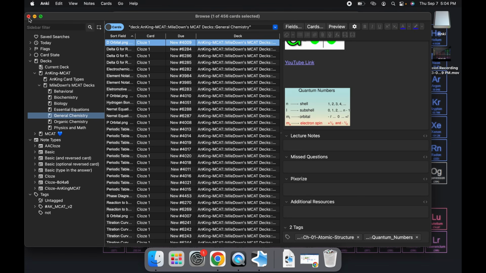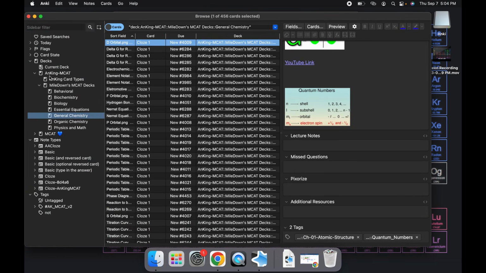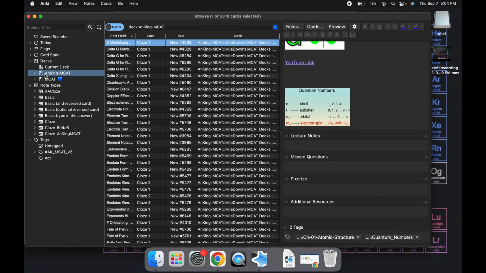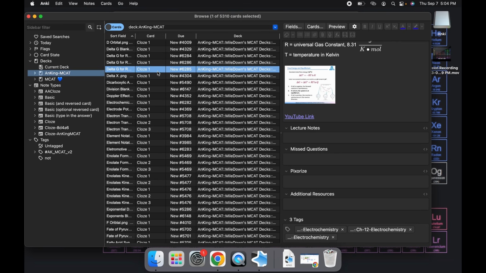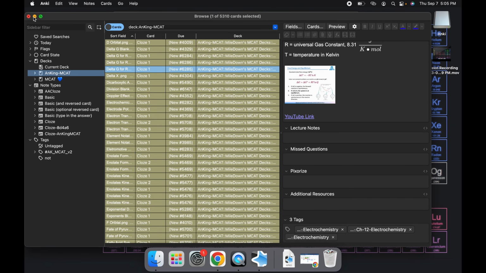And so the first thing I'm going to do, as you can see in Anki, it says we have 5,310 cards. I do not want to do 5,310 cards. That's a little too many for me. So what we're going to do is go over to Anking MCAT deck here. I'm just going to press a card, press Command or Control A. That will highlight all the cards. We're going to right click and then go toggle suspend. And the cards should have parentheses around them and they should be yellow.